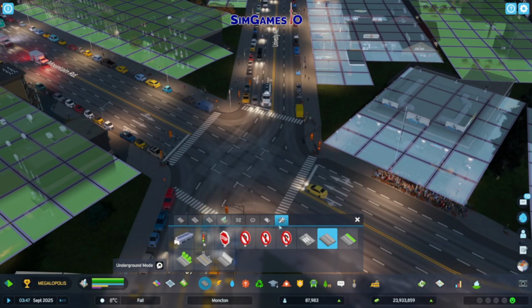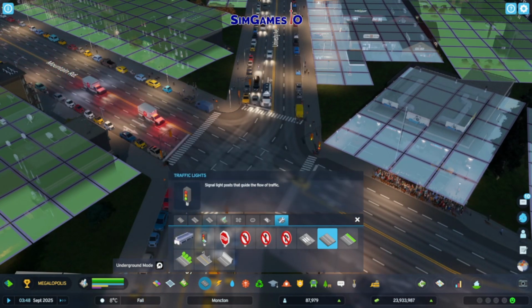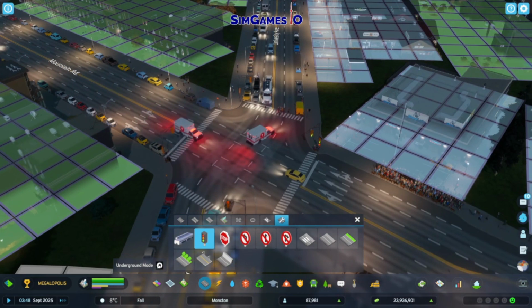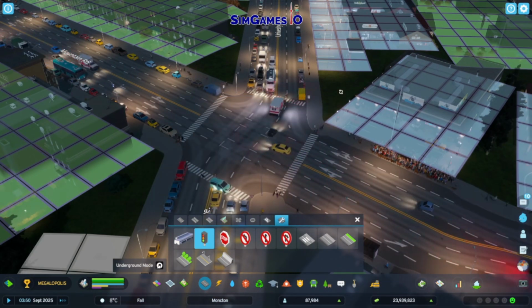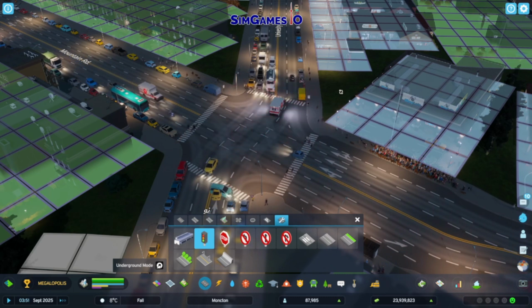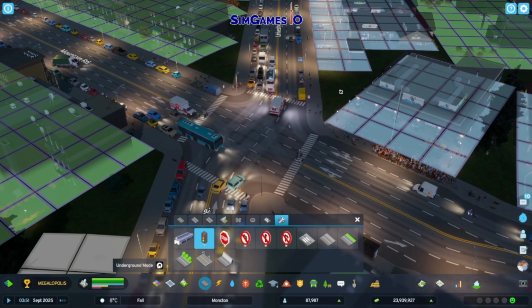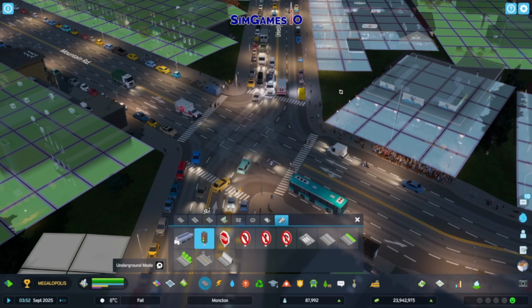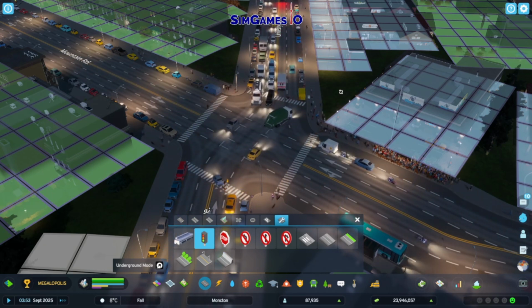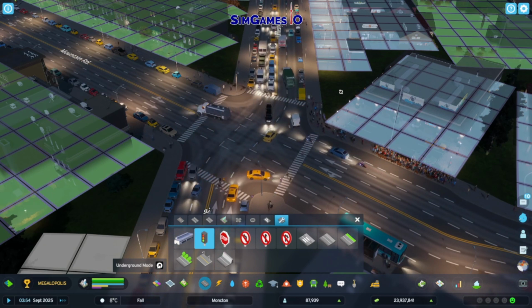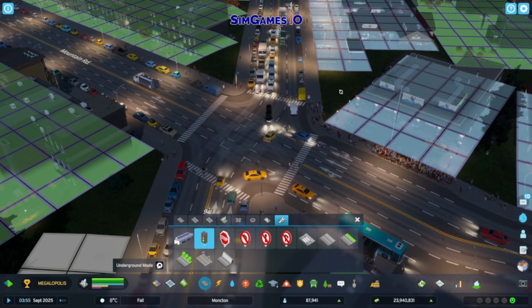Every intersection in the city that has a road connecting with a 4-lane road will automatically have traffic lights added. But you don't always need traffic lights. In order to remove these, you click on the traffic light icon and then on the intersection. With the right-hand click, this removes the traffic lights, and with the left-hand click, it places the traffic lights back into the intersection. There are really 2 reasons that you might want to do this.